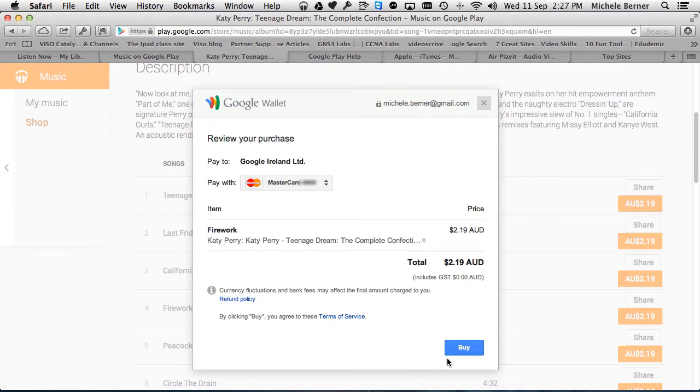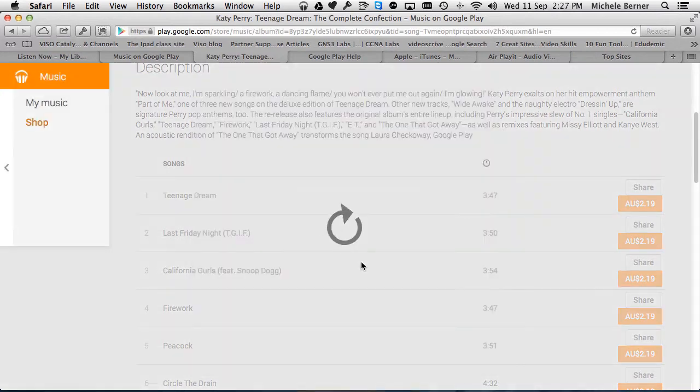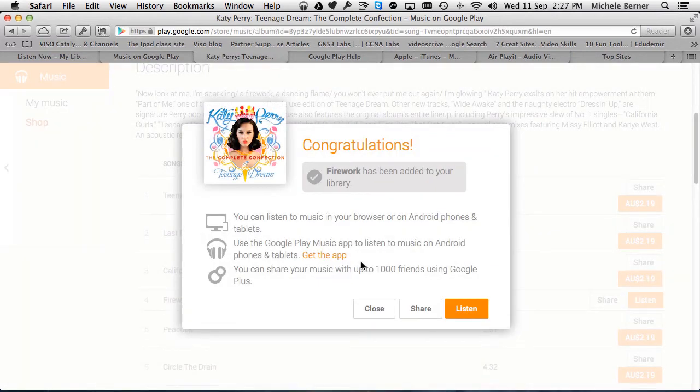But with Google Wallet, as soon as I click buy, and I will, that song will be downloaded to my Google Play account. So it's sitting up there in my Google account. It's not down on the iPad. It's not down on my hard drive. Now I can listen to it. I can share it. With Google Play, you can add up to 20,000 songs.